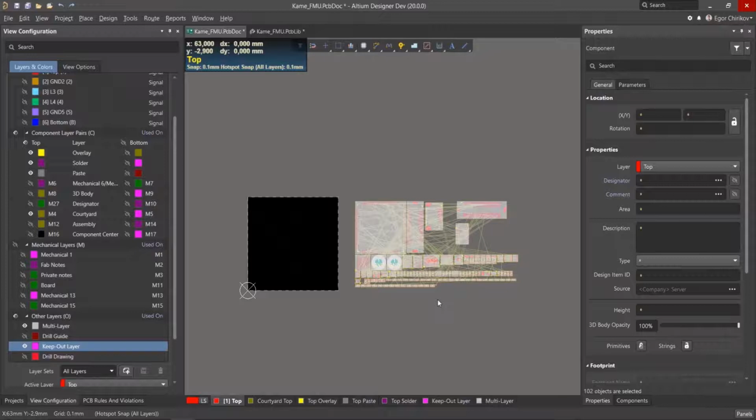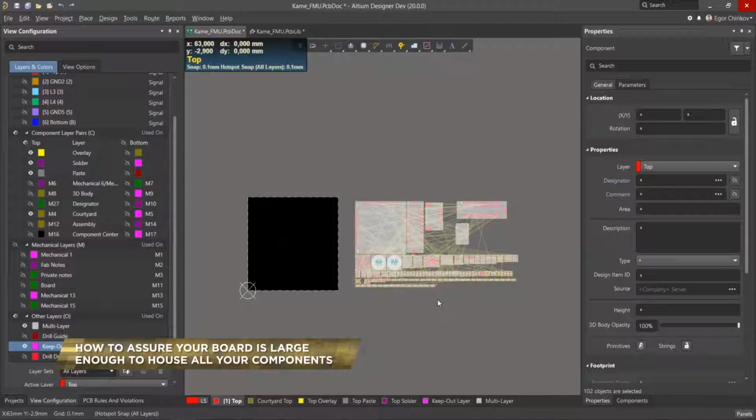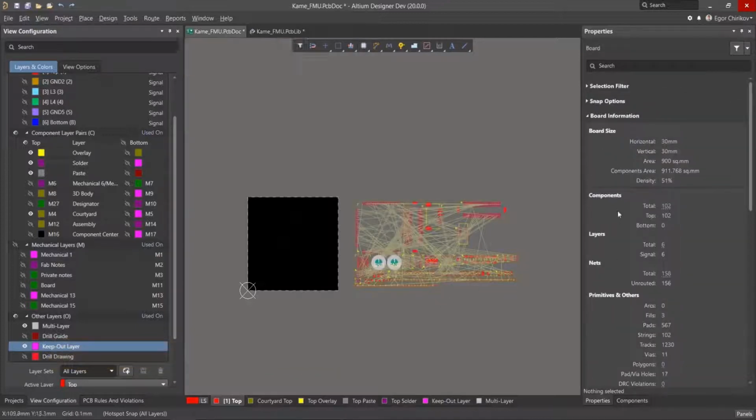In this video, we'll go over how to make sure your board is big enough to house all of your components. After adding components to the PCB, the Properties panel, with nothing selected, will display the total components area. This information is taken from the component properties.